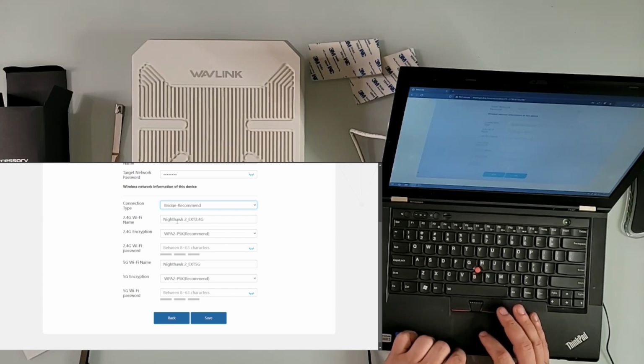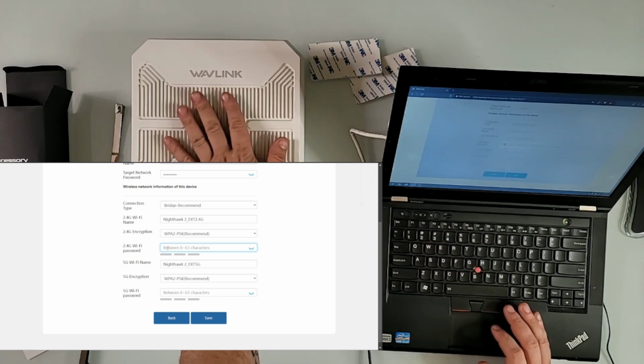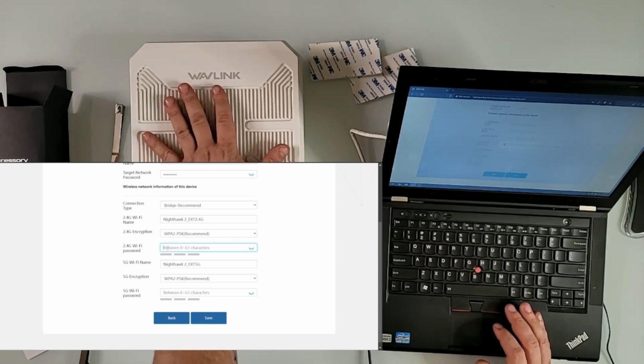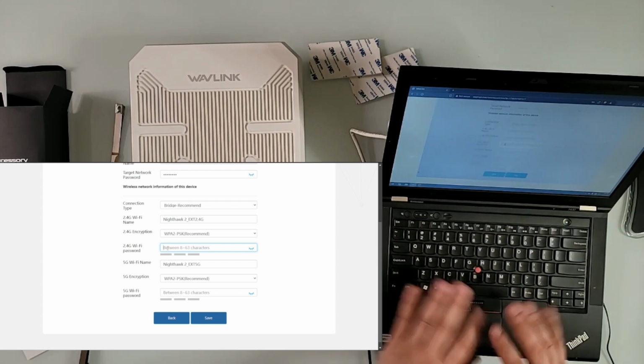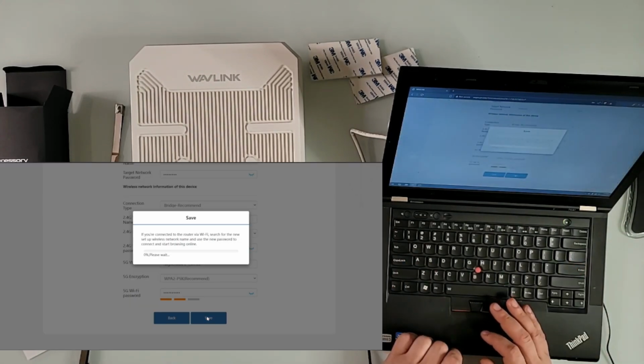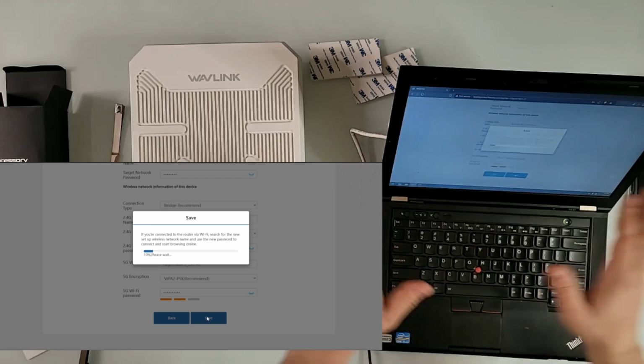The name, I'm going to leave it Nighthawk 2 extended, so I know which one it is. And you can now change the Wi-Fi password for 2.4 gigahertz and 5 gigahertz for this. Now you're talking about this one right here at this point. I'm going to enter these passwords really quick, hit save, and wait for it to restart and do its own thing.